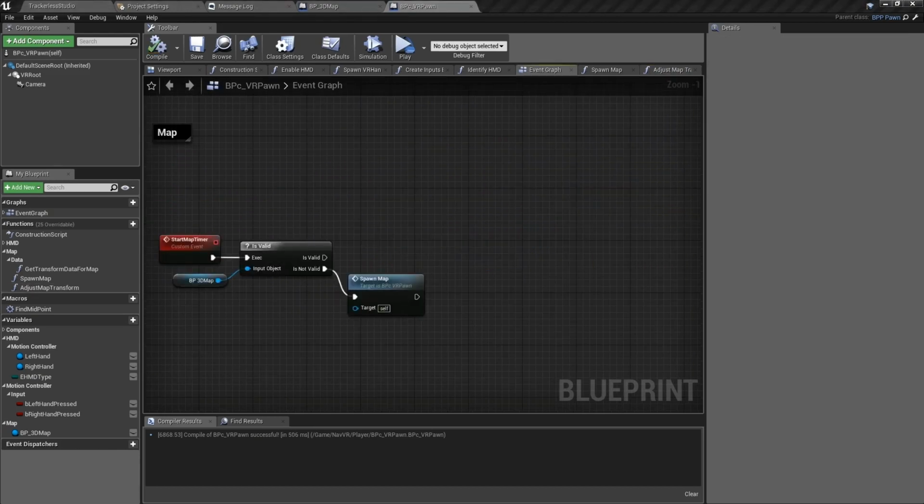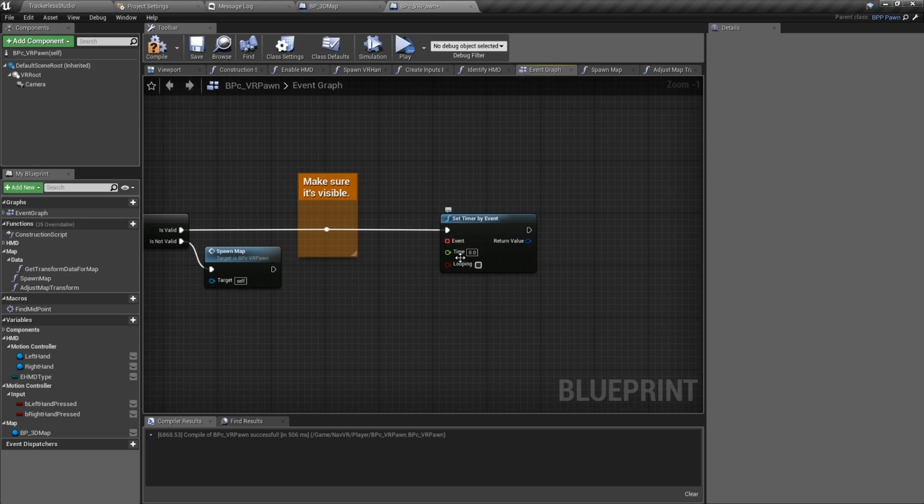Back to our startMapTimer event. We asked if BP 3D map was valid. If it is valid, we'll set timer by event. This will call an event and, if we wanted to, which we do, loop the call until paused.